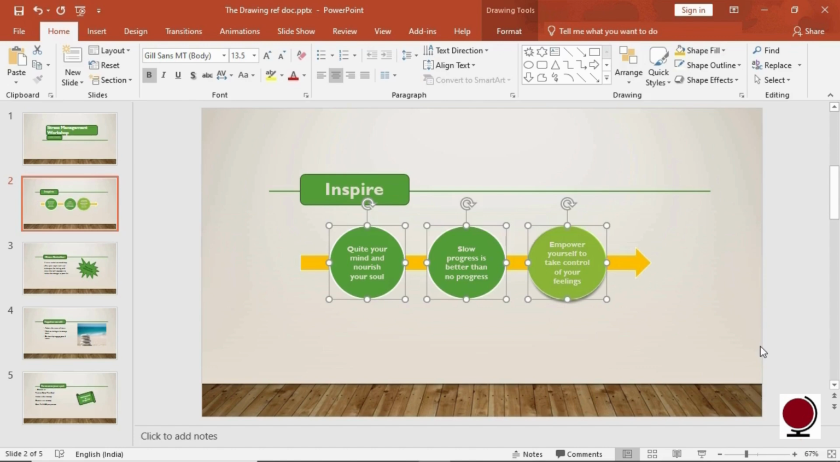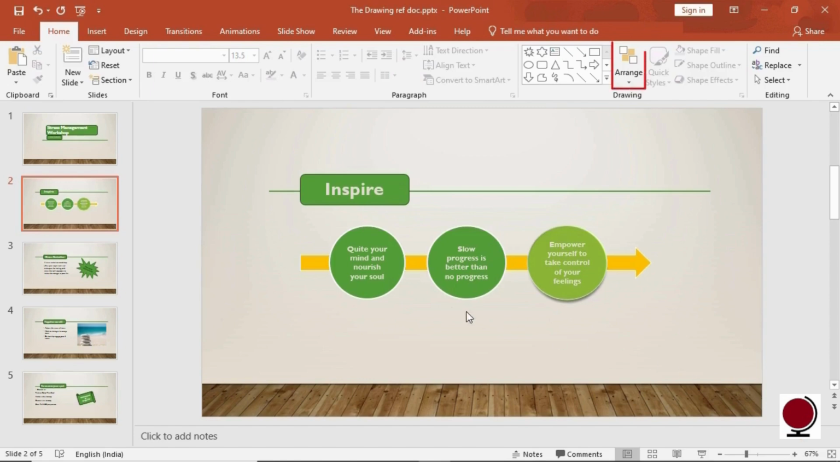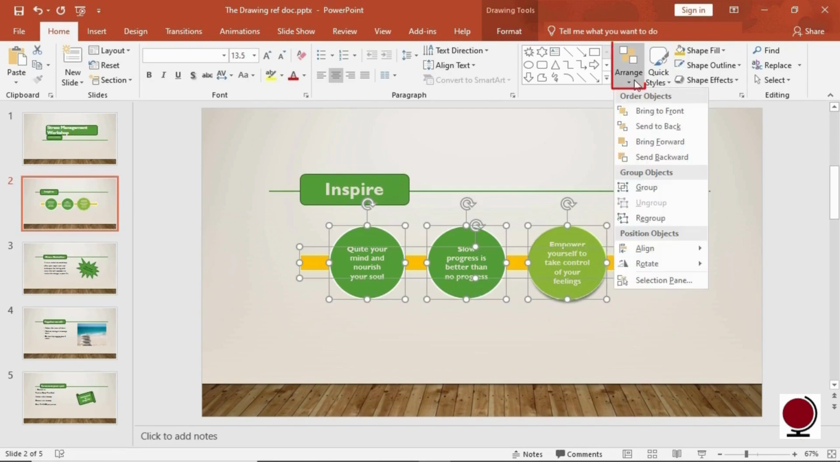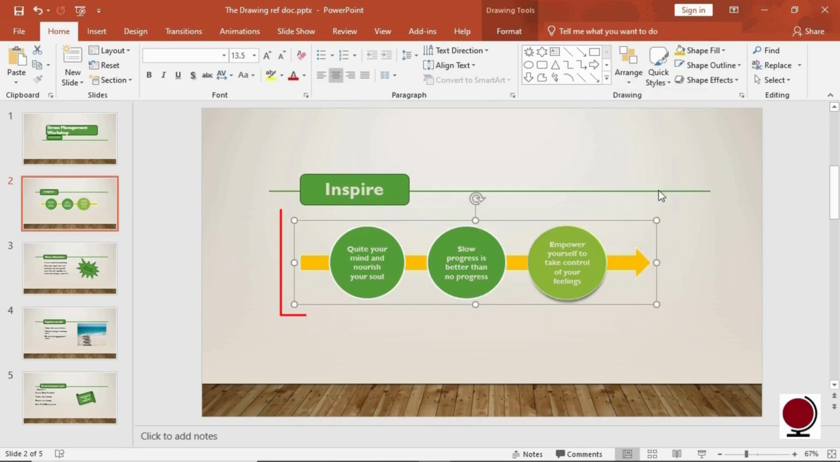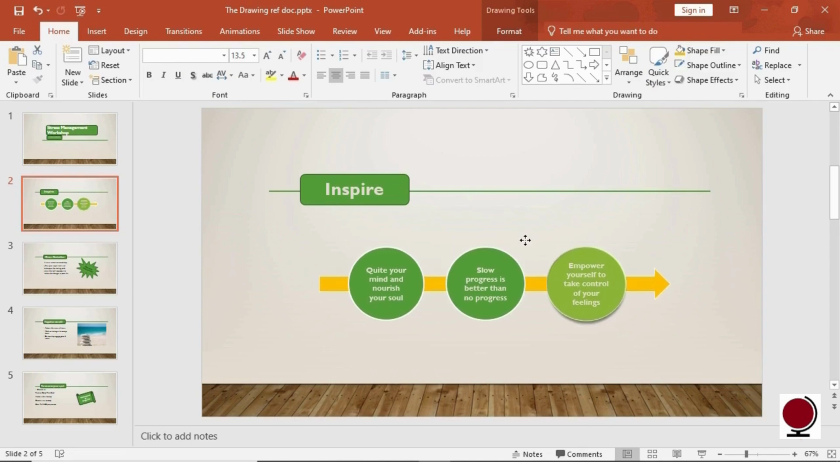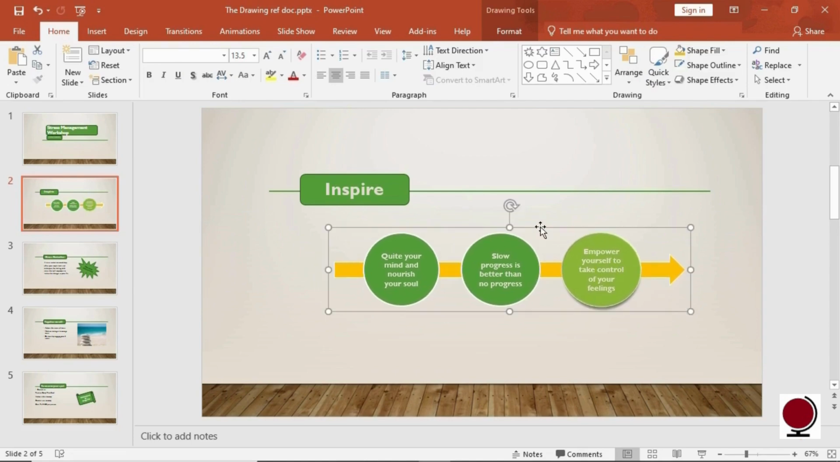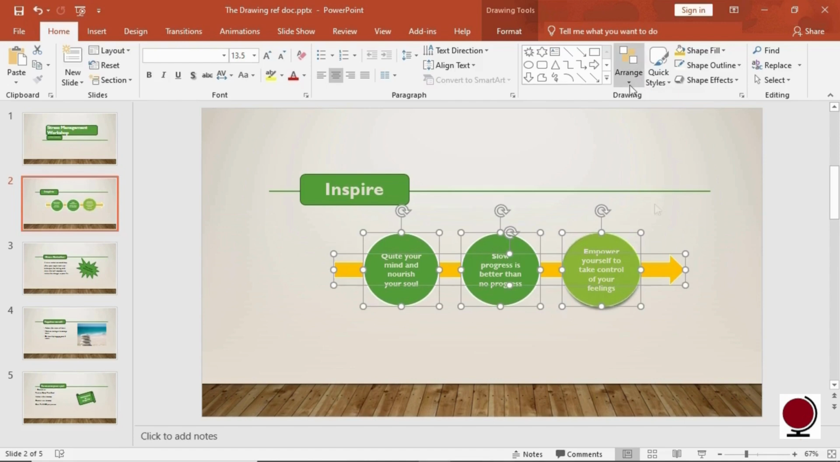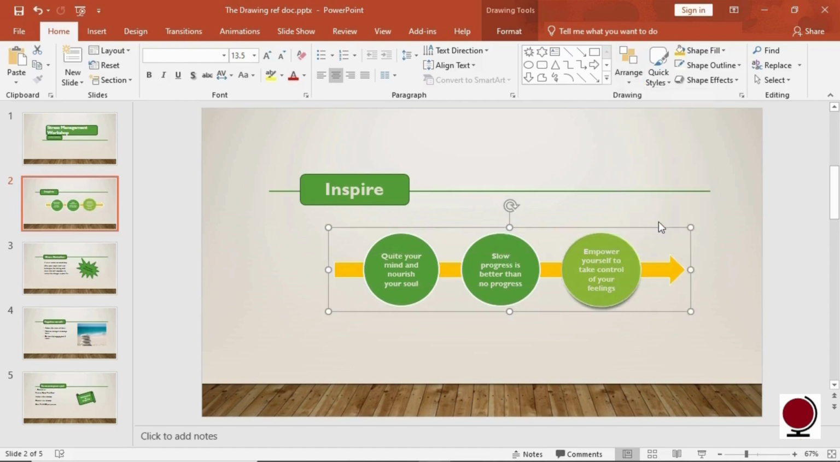Using the Group command, you can group multiple objects into a single object. Select the objects you want to group. Press and hold the Shift key, and then from the Group command, select Group option. The selected objects will be grouped. You can see a single box with sizing handles around the group that indicates a single object. This helps you edit and format different objects of the group in one go. Similarly, you can ungroup the objects using the Ungroup option and again regroup them using the Regroup option.